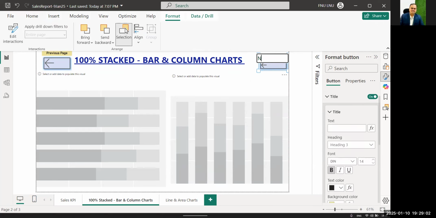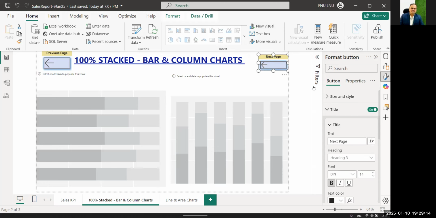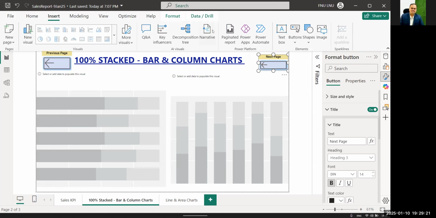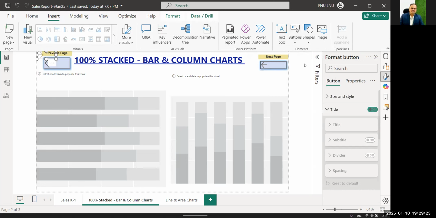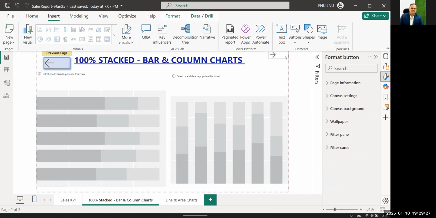Okay, so you can see next page, previous page and next page. But what has happened, the arrow has changed. That will be the drawback of using the button, but it will change the button, so we will not do this. Sir, can we use the format painter from the sales KPI page? Yes, we can use that. Correct.